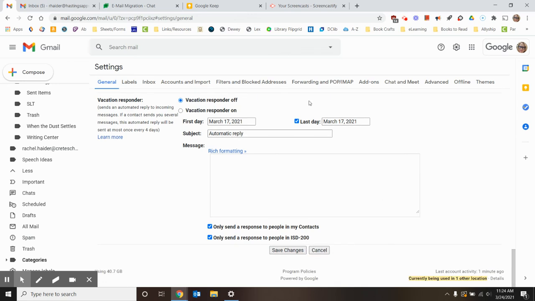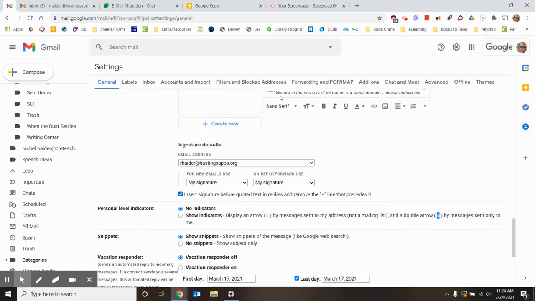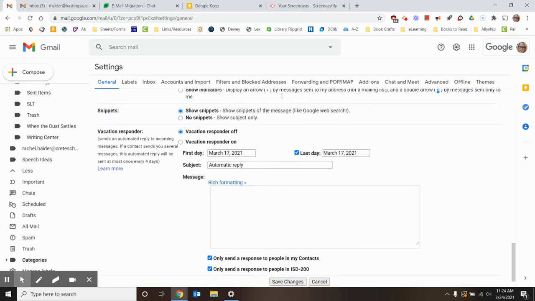And then obviously your vacation responder, if you're going to be out of the office for a long time, you can turn on and set up your vacation responder. You can set this to happen in the future. So you can set your start date and your last date, and how it goes out. So those are general settings that you want to do.